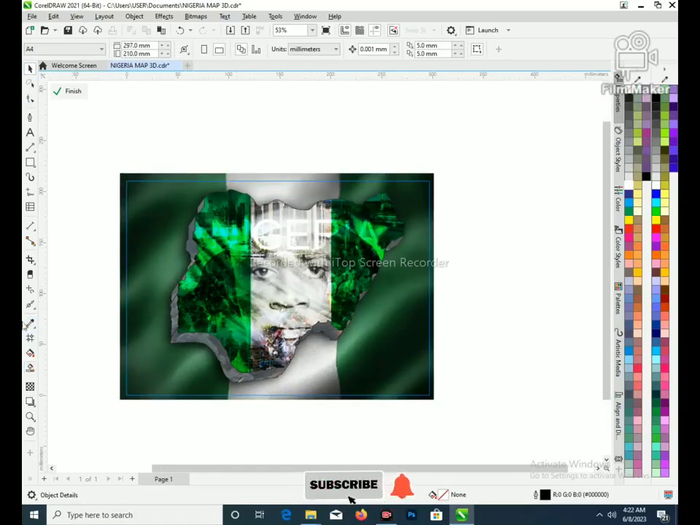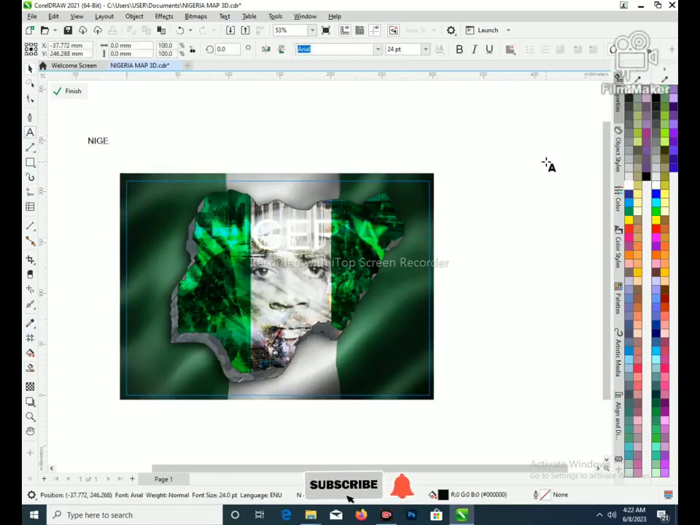For this, I just have to type a text. So type a text, change the color, and add drop shadow. For this, I'm through with this design.